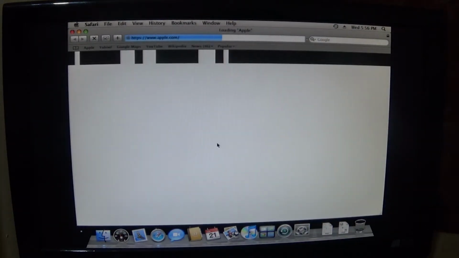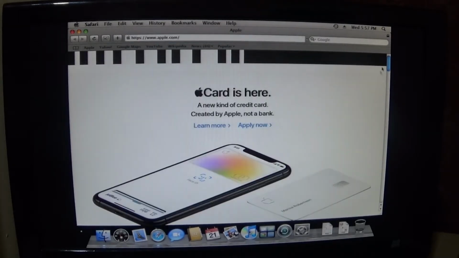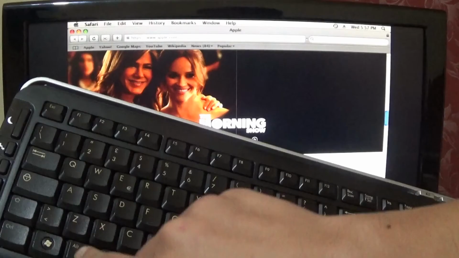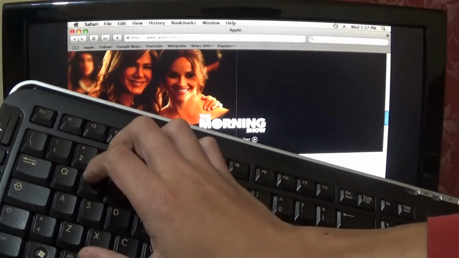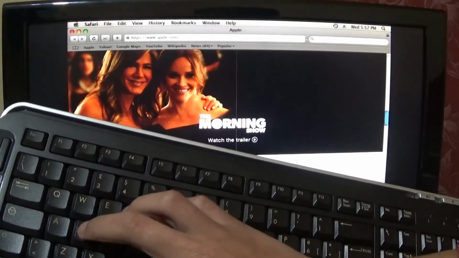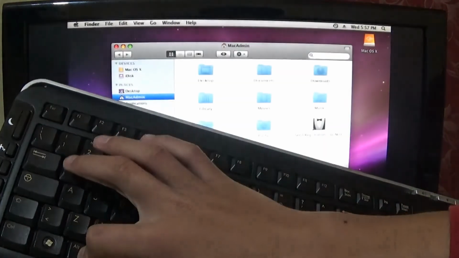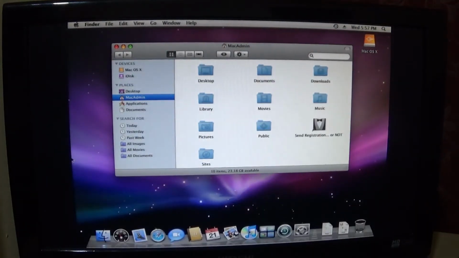It's just that if you do not use this as a main machine, I don't see why you would. The Apple website doesn't load up properly, as you can see. Alt is command, so if you wanted to quit something with the command Q thing, you would just use Alt and Q. And yeah, that's basically about it.